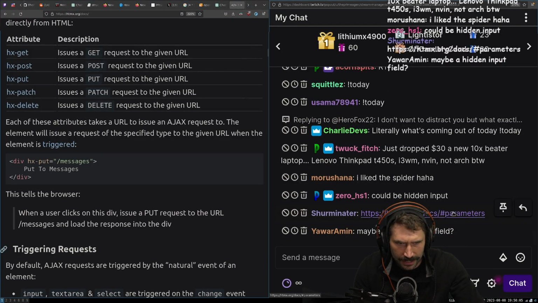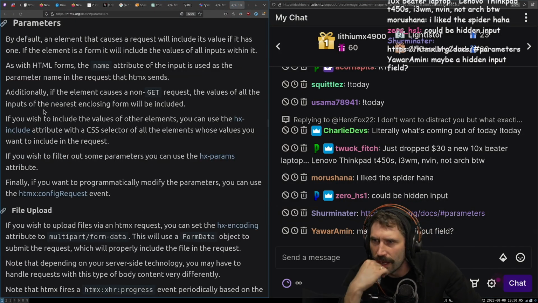Right. Thank you. Parameters. That's what I was looking for. All right. By default, an element that causes a request will include its values if it has one. If the element is a form, it will include the values of all its inputs within it. As in HTML forms, the name attribute of the input is used. Okay. Additionally. So what do you mean? Let's see. By default, an element that causes a request will include its value if it has one.